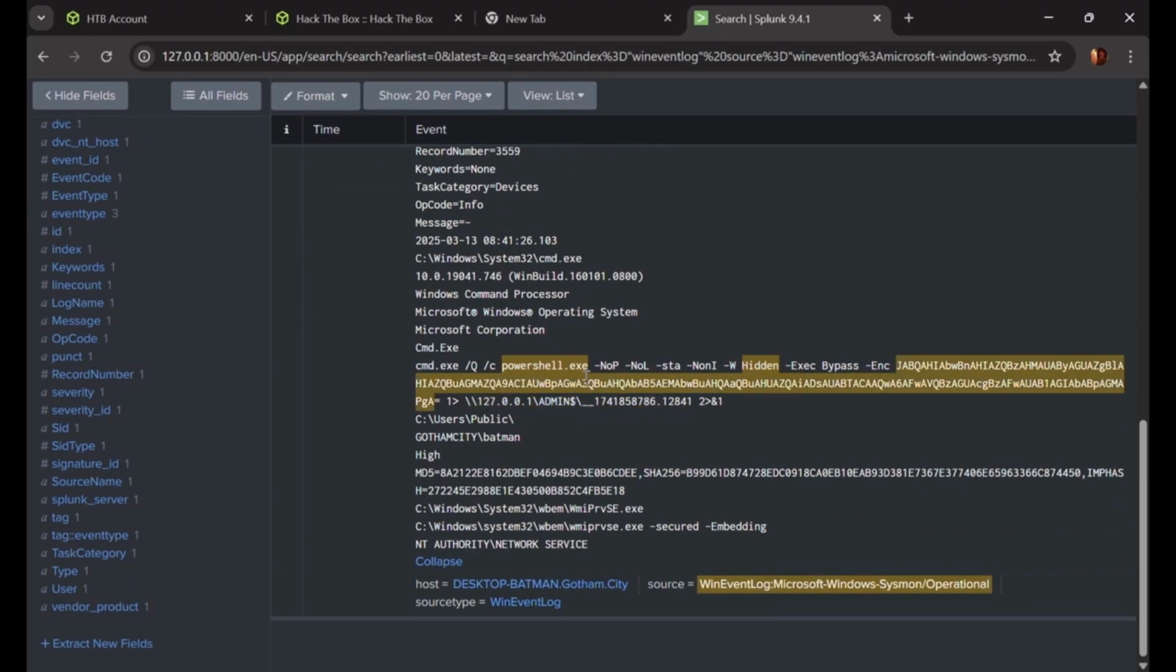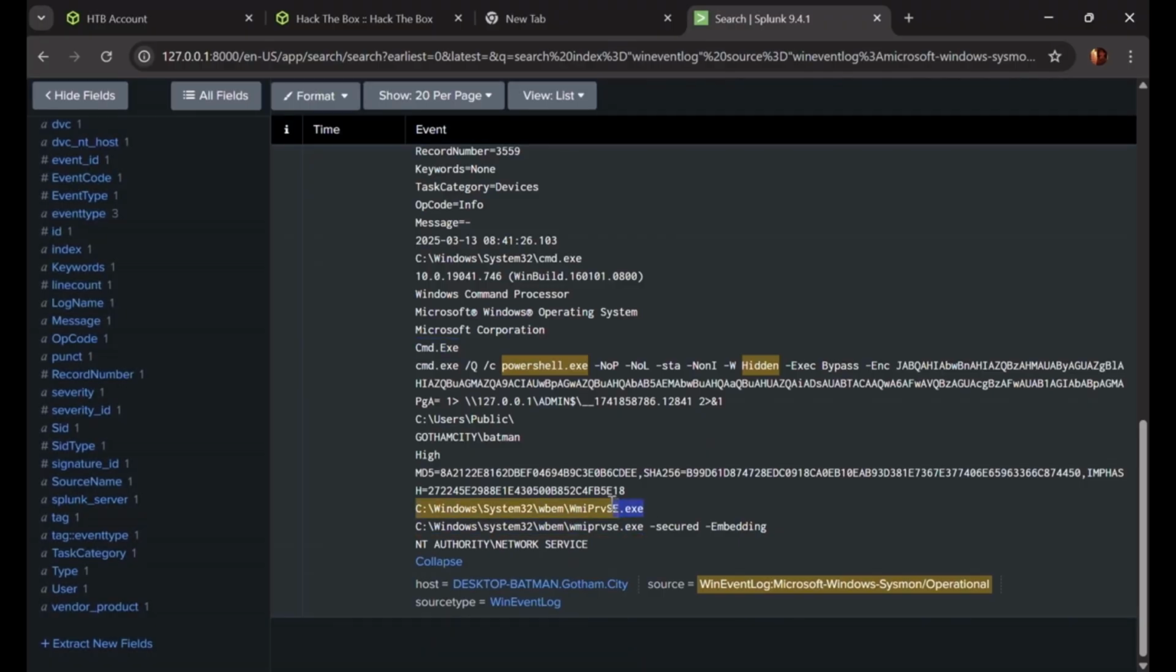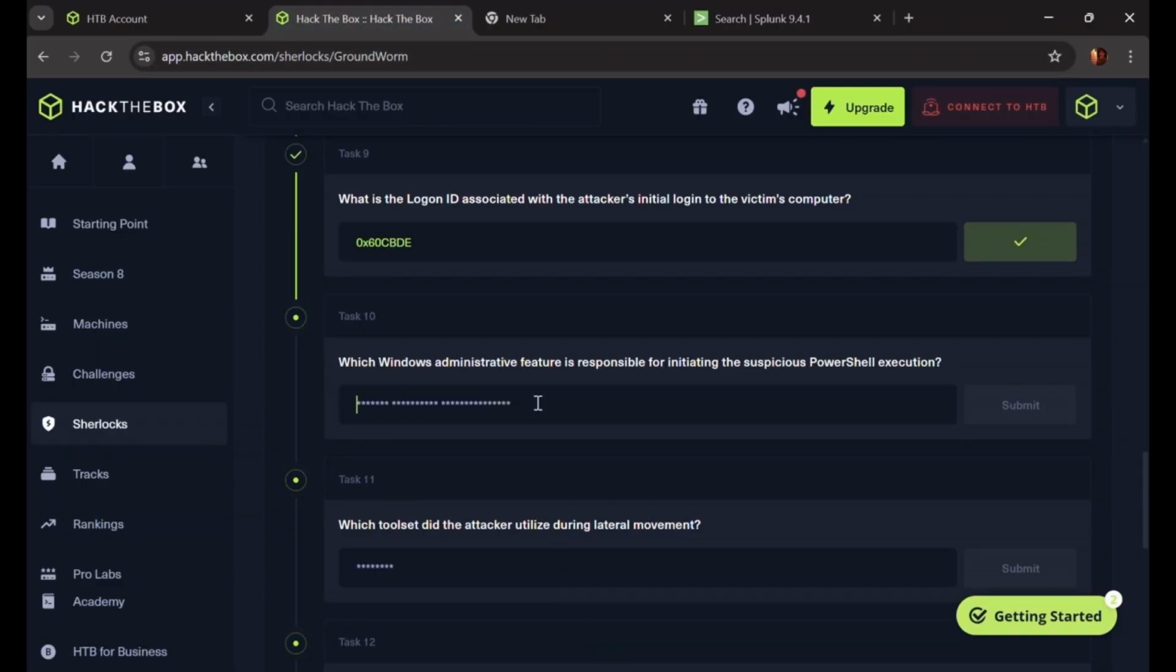Okay, so here as you can see, the PowerShell that is running is actually the parent process that is spawning the cmd.exe, and this cmd.exe is running the malicious PowerShell script. So this wmiprvse.exe is nothing but a process that is linked to Windows Management Instrumentation. So let's submit the answer.